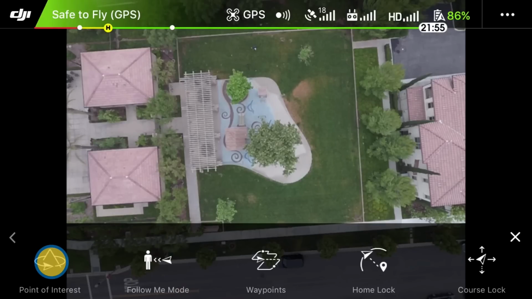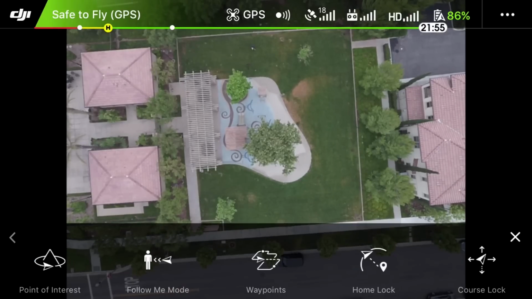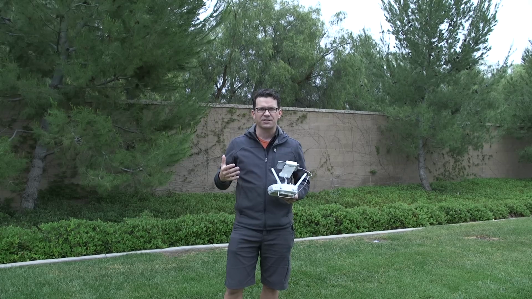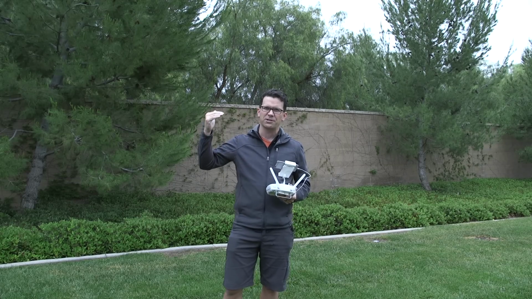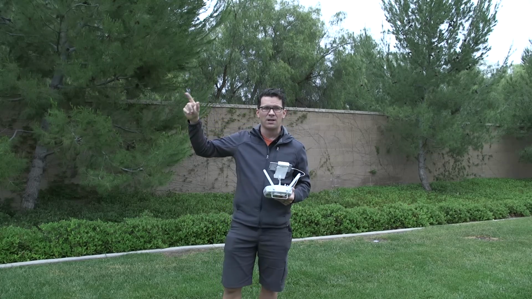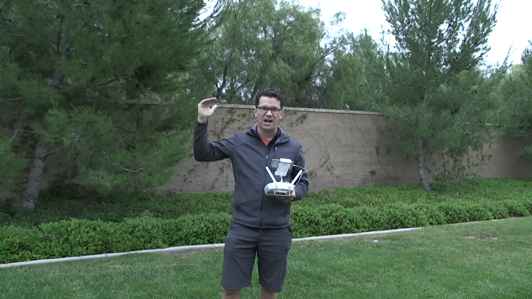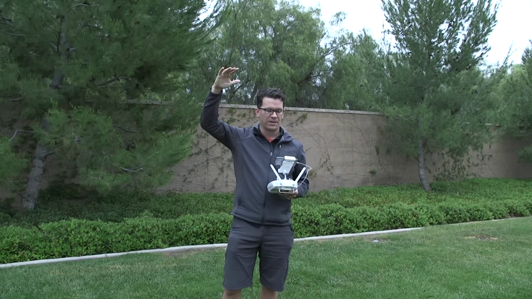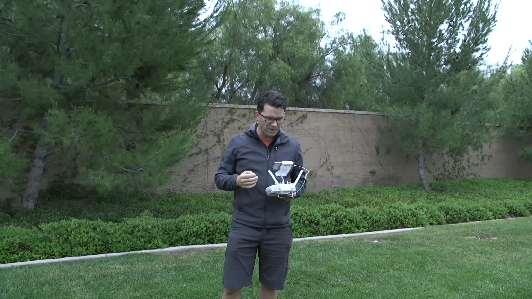All right, so right now, we're going to go into point of interest. It's telling me my altitude is 42 meters. Fly the aircraft above the subject of interest. Now, one thing with point of interest is that if it gets lost, it'll do a return to home, and it'll go to a set altitude. Knowing that I have these trees that are probably close to 100 feet tall, I want to make sure my return to home altitude is higher than that, so the Phantom will hover to a safe height, then come back to home, and then come down. Right now it tells me 42 meters is my altitude.